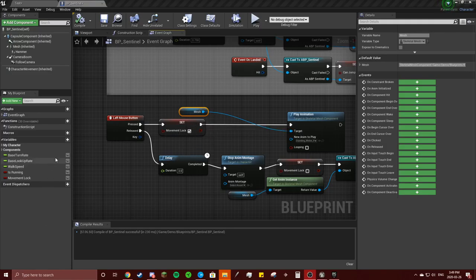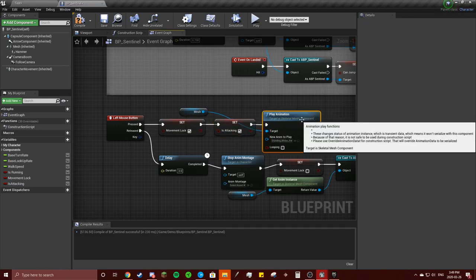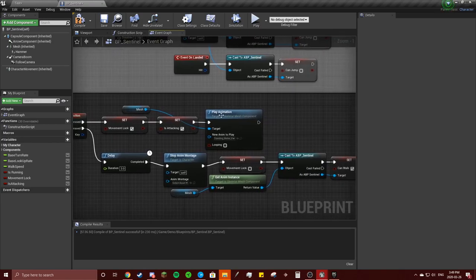Okay, so we're going to make another variable called isAttacking. Drag that here, set. And we're going to make this plus. This will be useful for when we are attacking the bad guy.